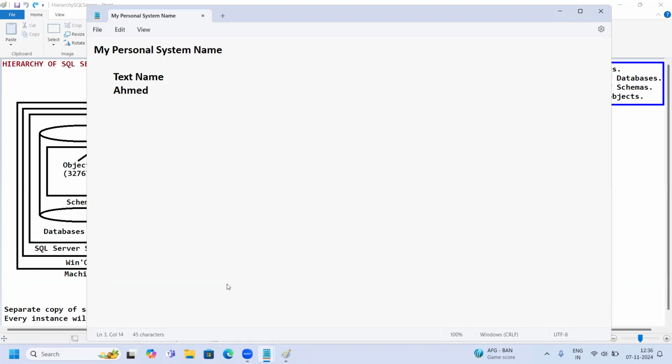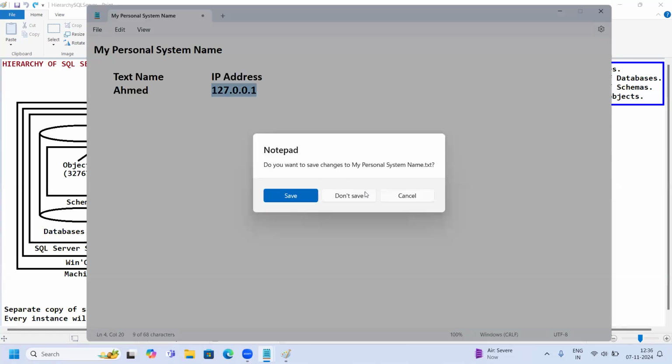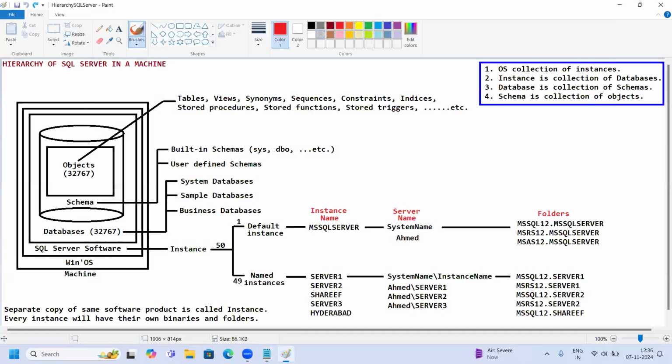And every local machine's default IP address is 127.0.0.1. These are compulsory when you start communicating with SQL Server. So in real time, what will happen? This server IP address will be the IP address which administrators will create for us.